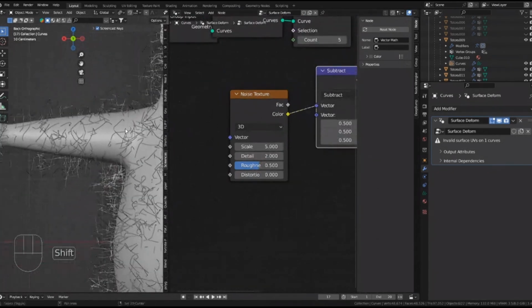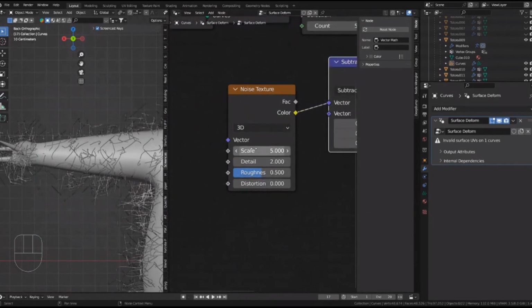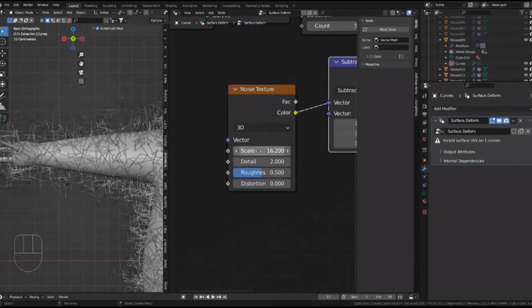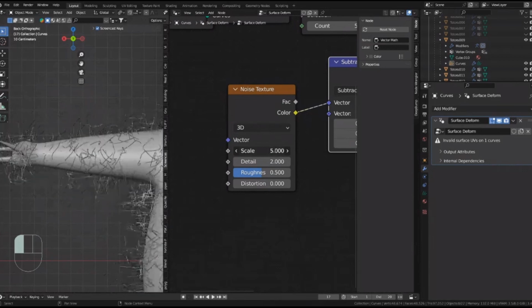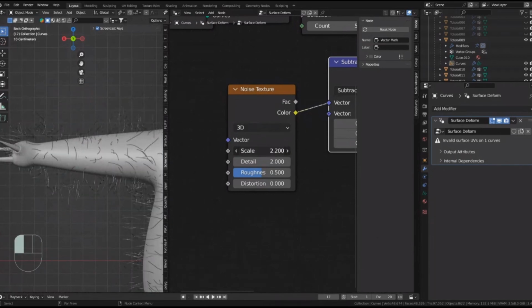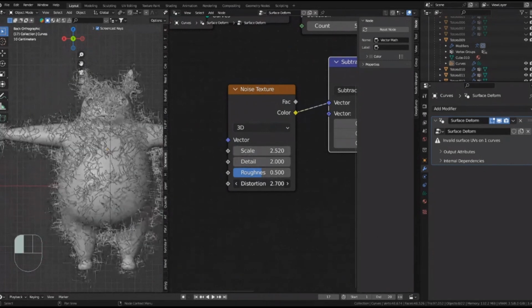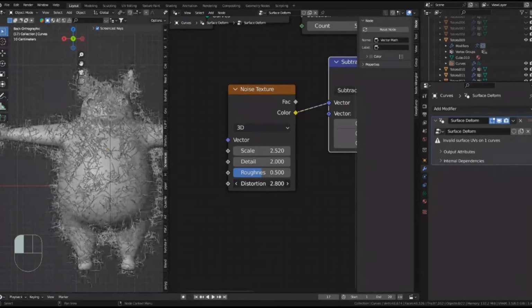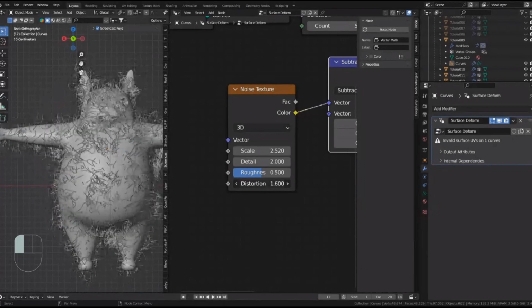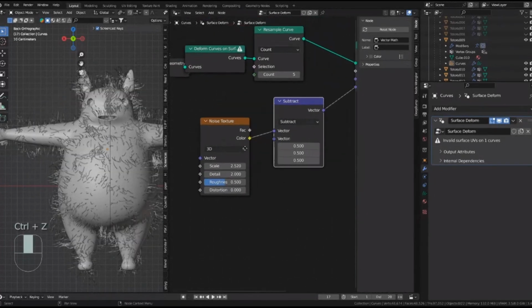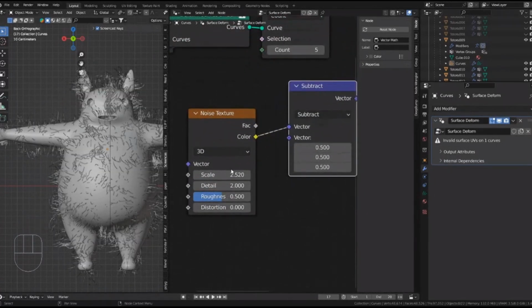Let's say you want the scale to be larger, you want more noise, you can just up that. Right? The same way it will work with your usual color texture as well. Right? You can decrease this. You can add distortion, which is basically going to be making your mesh more chaotic. So that is something that already works nicely.